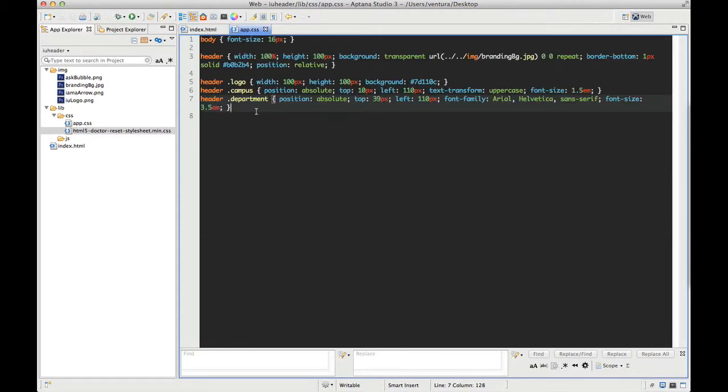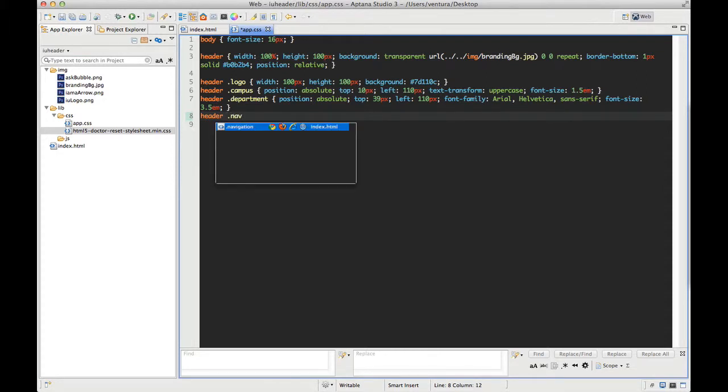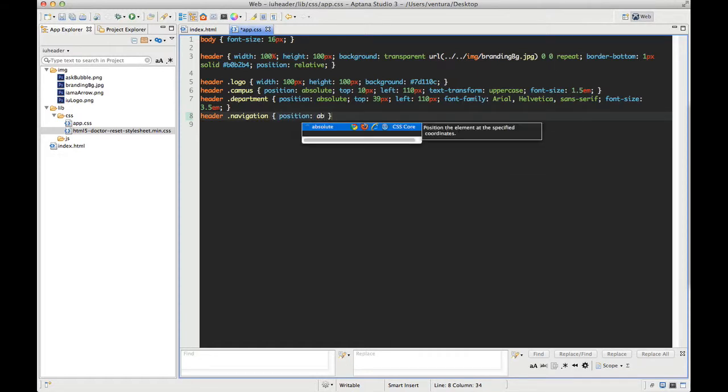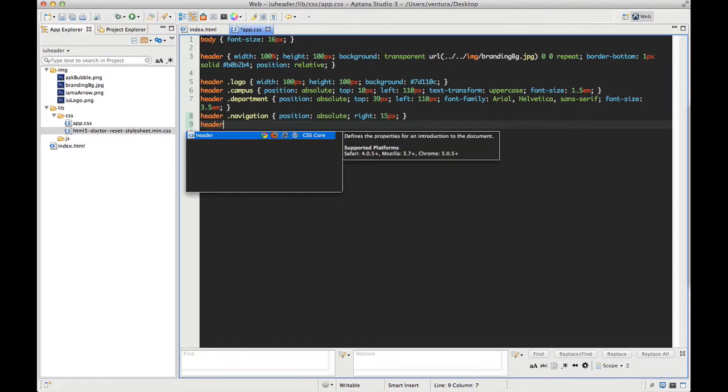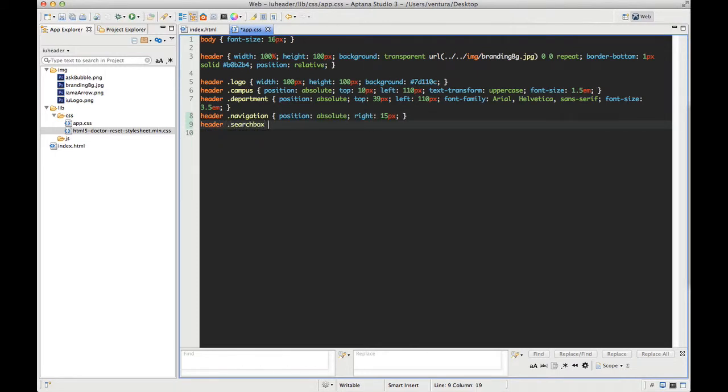So in our app, inside of our header tag, we're looking for a class of navigation. It's going to be position absolute again. And I know from the right edge I'm about 15 pixels. Let's go ahead and do the same thing for the search box.